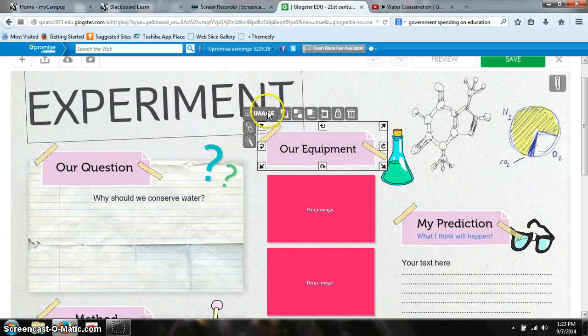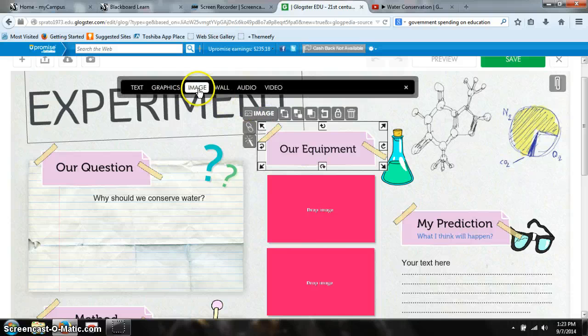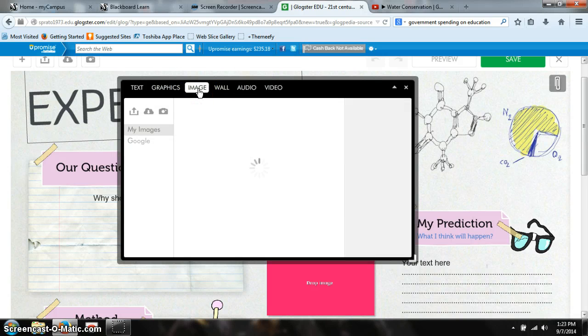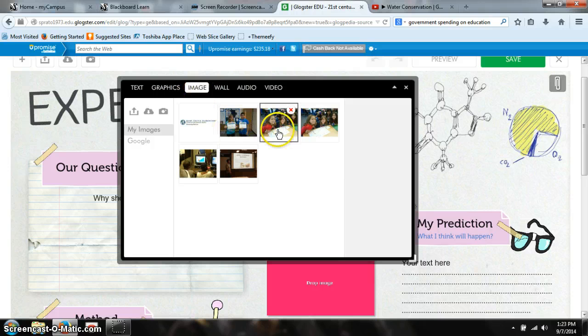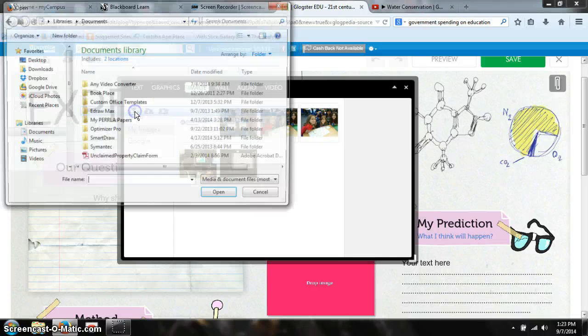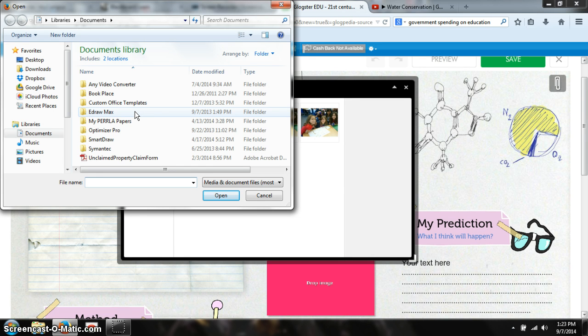I can add an image. If I double click and I go to image, it'll show all the images that are located on my computer that I've used previously. For example, these are images that I've used. Over here, if I go to upload, it'll open up my computer so I can upload something from my actual computer.